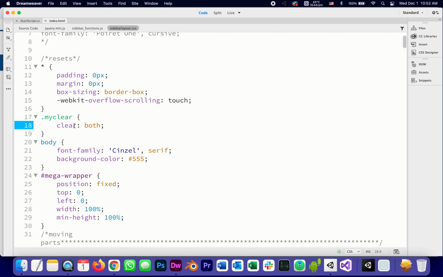Then a clear, which is a general clear for, let's insert a comment here, terminating floats. And of course, floats are things that are floating side by side, and we want to make sure that after the last one, we start a new row. So then we will use an empty div with that clear. And that happens, I think, only once in this page. The body has a font and a background color, nothing special.